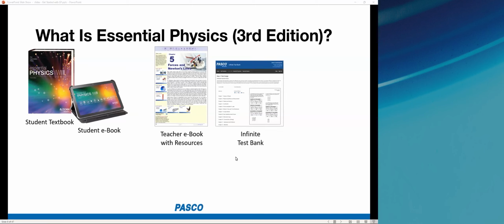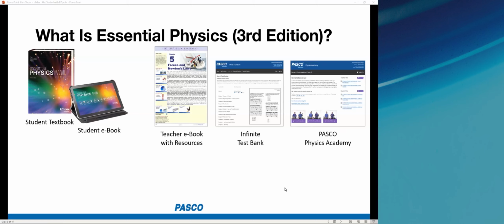One of those resources that we'll dive into today is the Infinite Test Bank, which allows you to create exams for your students based on the topics across the chapters of Essential Physics. And another resource is the PASCO Physics Academy. We'll look at that more shortly, and you'll get some idea for the resources that we have there. But fundamentally, it's a set of videos, some for you, the instructor, others that you could use directly with your students in certain circumstances that might be useful if you're not able to do the teaching yourself.